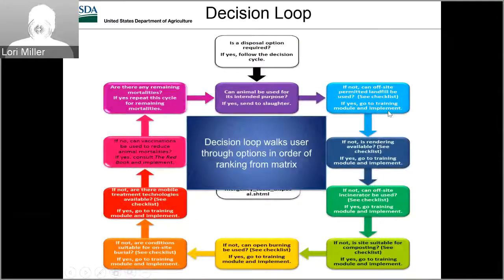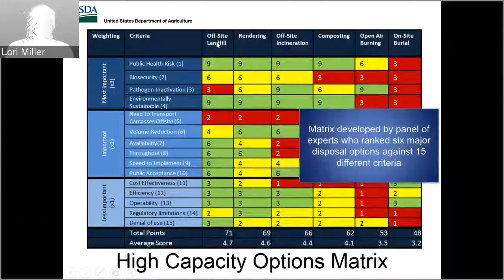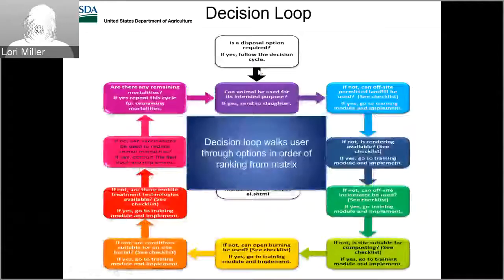So using that order of preference now, knowing that landfill is better than rendering and so forth, and keep in mind this order is really for large animals, assuming that there is no preference for offsite treatment versus on-site treatment. This changes a little bit for poultry, and we'll look closer at that as well. So assuming that that table is true, then the decision loop is revised to match the table.